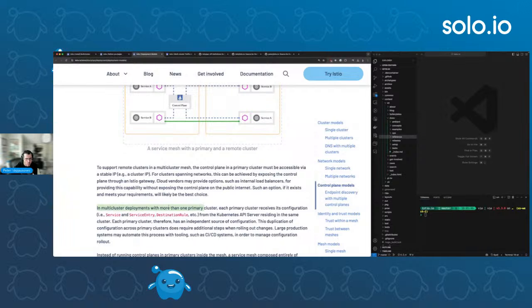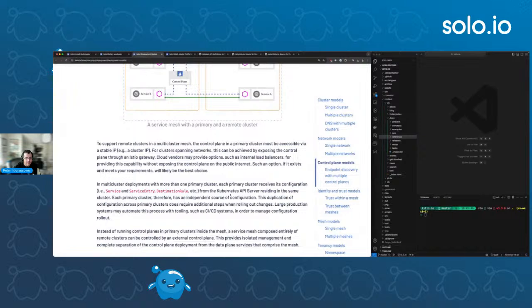So if you have more than one primary cluster, each primary cluster receives its configuration from the Kubernetes API server residing in the same cluster. So each primary cluster, therefore, has an independent source of configuration. This duplication of configuration across primary clusters does require additional steps when rolling out changes. So you can automate this with CI/CD, right, to manage configuration rollout.